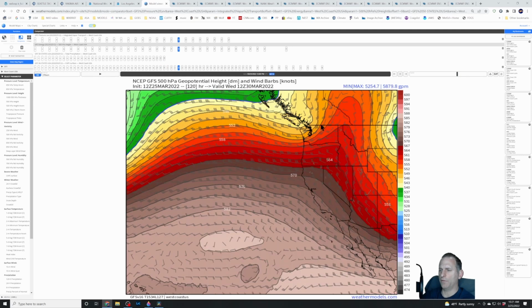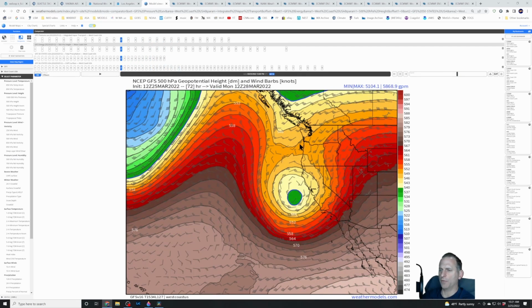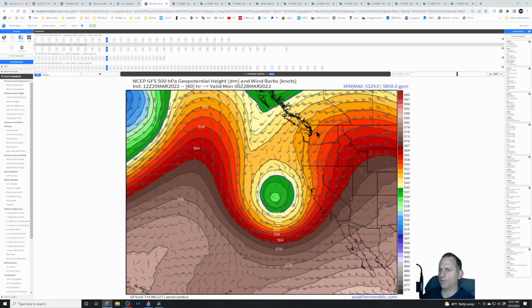And then you can see our system reach the Pacific Northwest Wednesday. It's going to bring some cold air behind that with some thunderstorm potential. I should mention there also is some thunderstorm potential for the area on Sunday as a system, this trough, opens up over the West Coast.